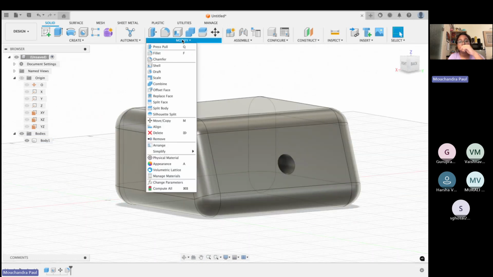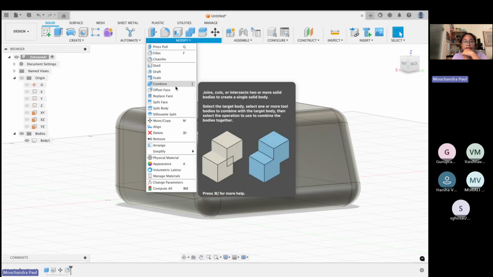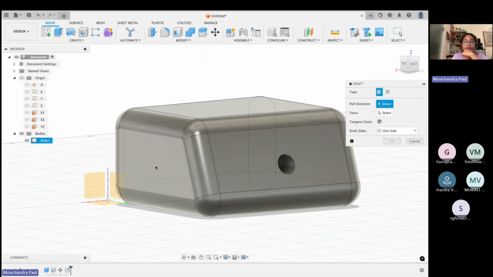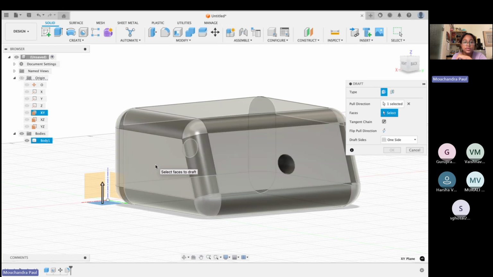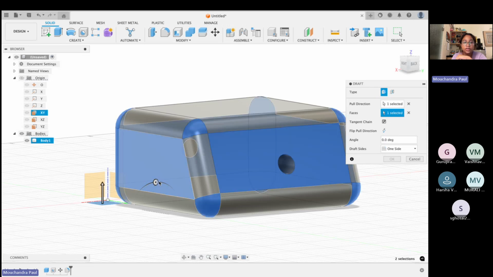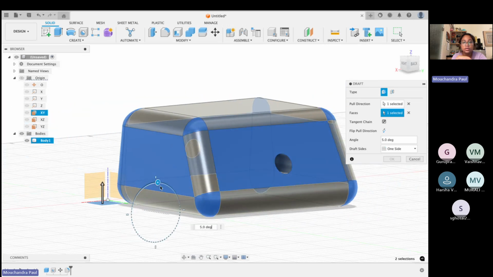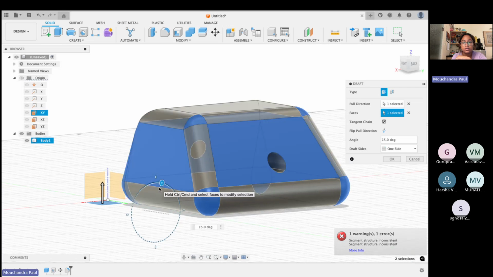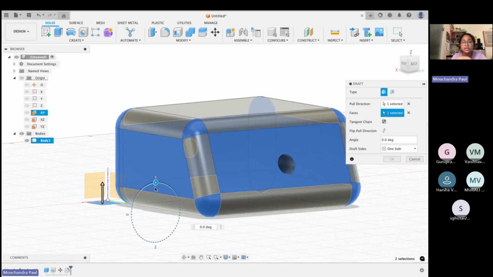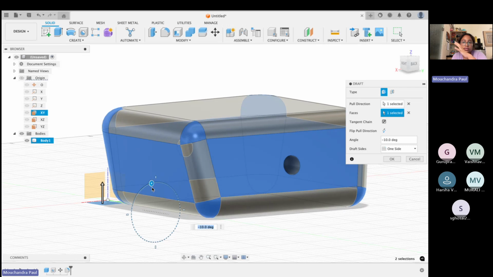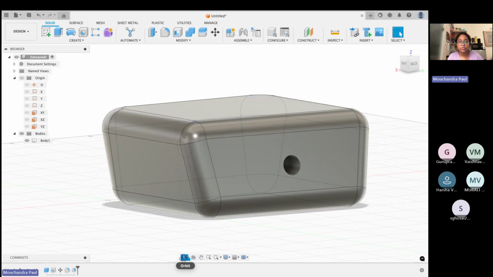Then you can also use options like draft. What this draft does is it will create a slanting. So first you have to choose a pull surface and then the face that you want to draft. And this is the type of rotation. Like this you can move around. So it will give you a warning, like now it is inconsistent, don't do it like this, maybe like this. Whenever the warning comes up, it means you are doing something wrong. Okay, let's say I'm happy with it. This is how I want the draft to look.